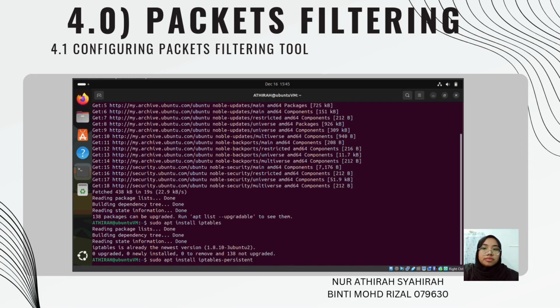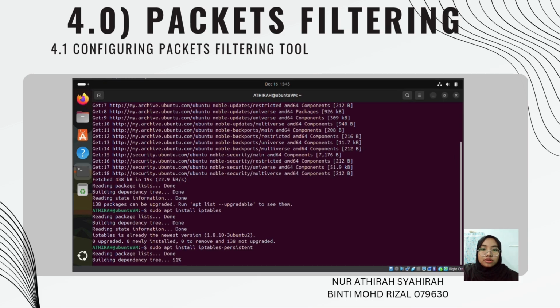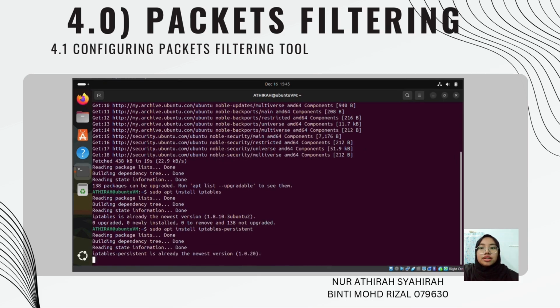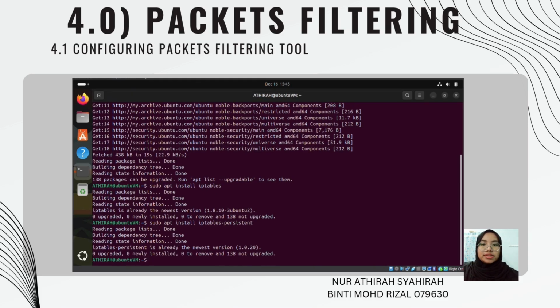The UFW package will be removed and the new package will be installed. Next, we move to enabling it as a service. Enable the service that manages persistent iptables rules. Okay, this time you will know how to check the current rules.